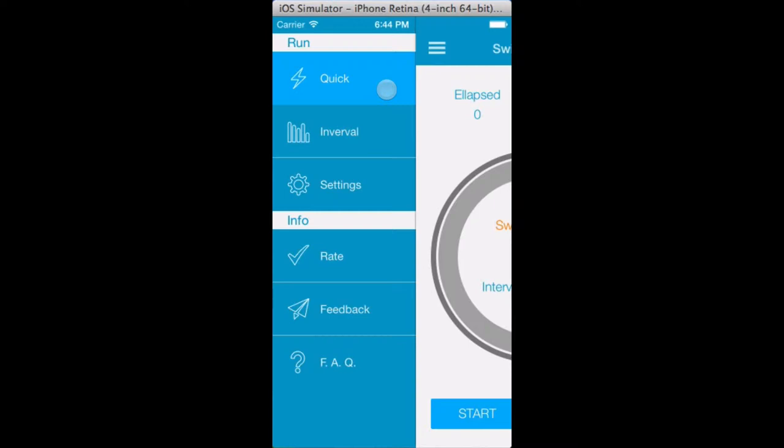As I used the app more, I found that I needed more flexibility as well, and that's when I created the interval chimes. With interval chimes, you can set up different intervals, so like 20 seconds followed by 5 seconds followed by 40 seconds, and then it will run and chime at those specific points. So there's a lot of flexibility in that. So first I am going to go ahead and demo the quick chime for you.